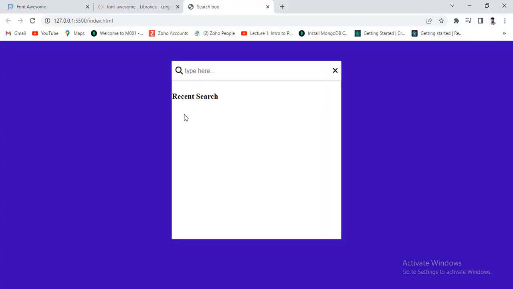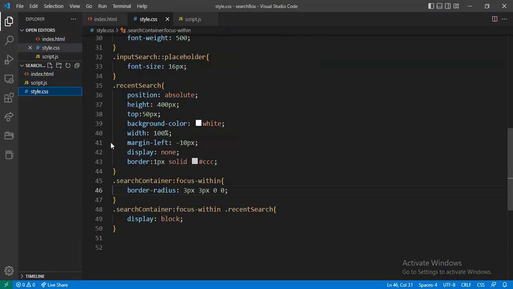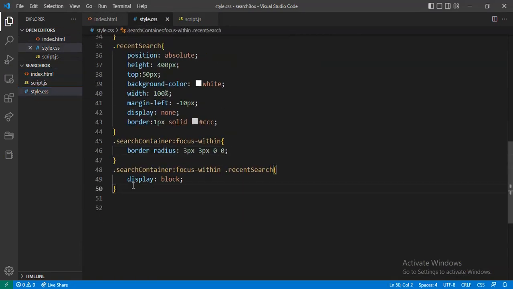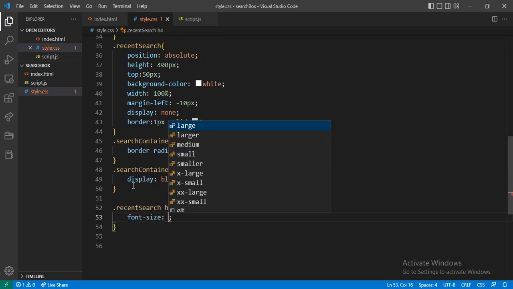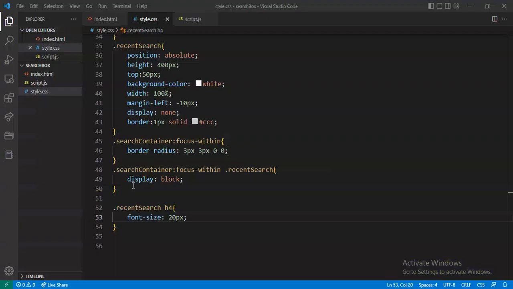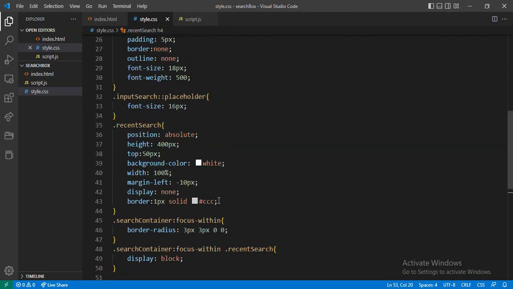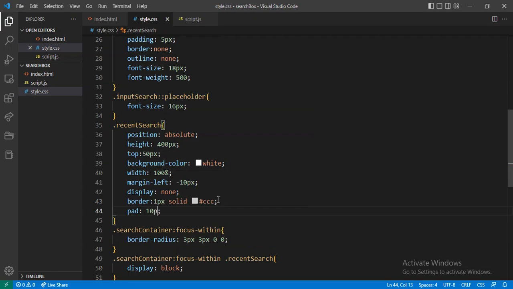When I click the recent search, I want to give the padding in the search container. In the recent search container, I have an h4 tag, and I give the font size approximately 20 pixels, not much more. Yeah, now it looks good. And I want to give the padding to hold the content in the recent tag. I give approximately 10 pixels.